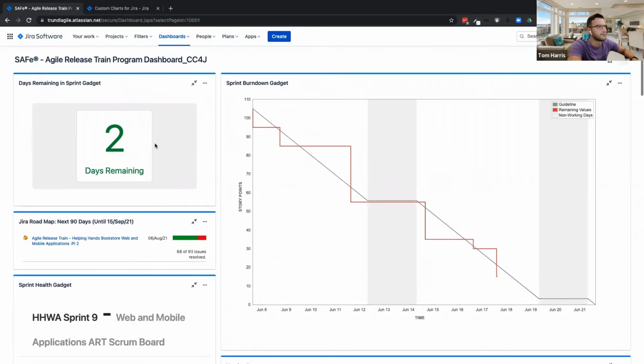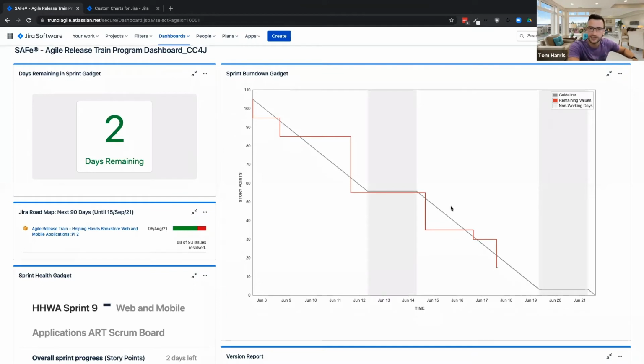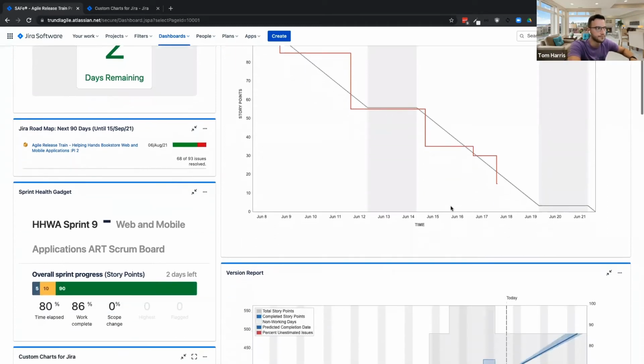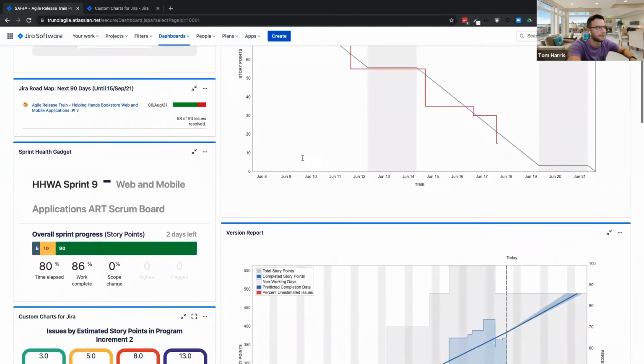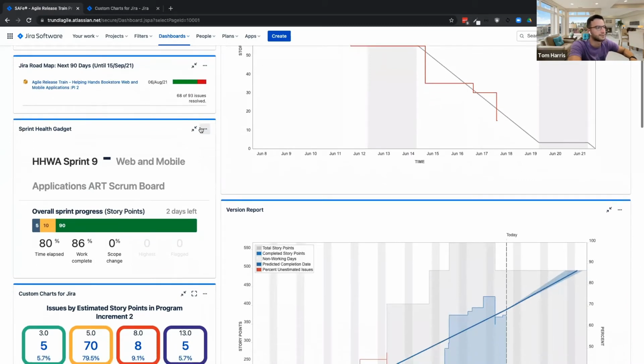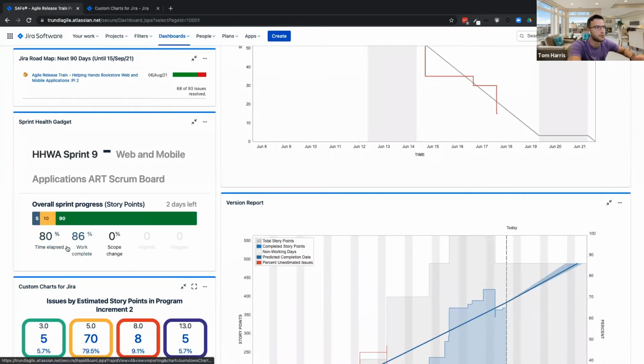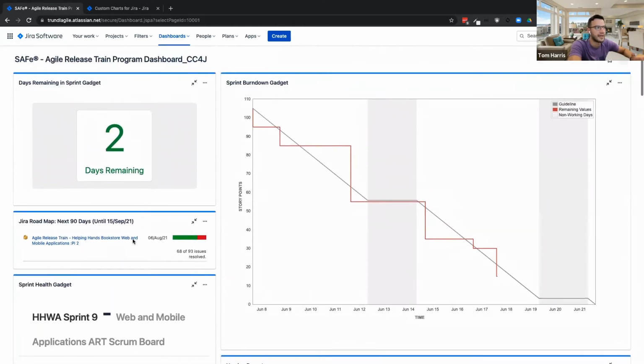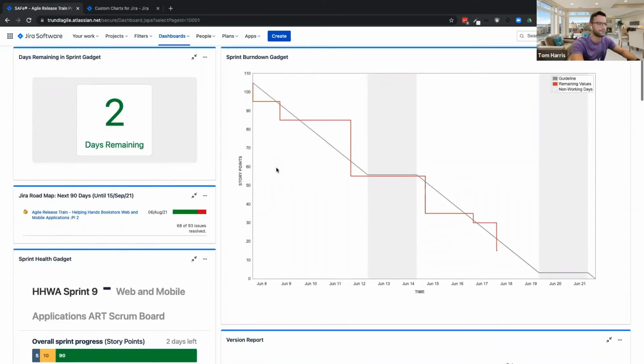So here we go. We've got some information about the number of days remaining in the sprint. We've got the sprint burn down, which is similar to what was just shown, but this is on a dashboard, so it can pull in data from lots of different places. Most of this is around sprints and agile information. This is showing you the overall sprint progress, telling you the amount of time elapsed, and all of these are built-in gadgets. So everything you're seeing here comes with Jira, and I'll show you how to build this up afterwards, but this is how you get started.